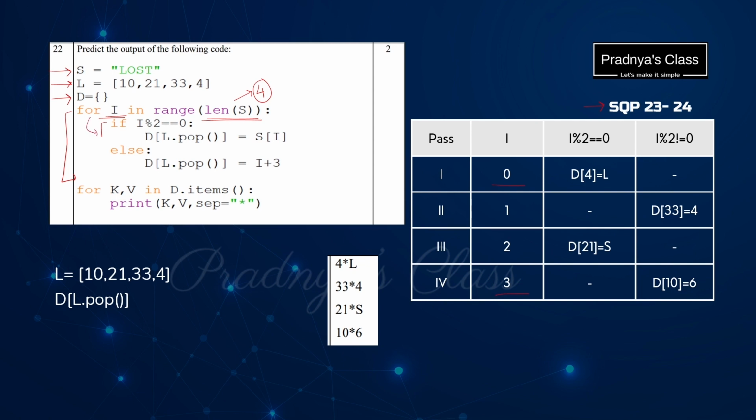Inside the loop there is one if else. If i modulus 2 equals 0, meaning i is even, we will have this expression, and when i is odd we will have another expression. So let's evaluate it. In the first pass, the value of i will be 0. It is an even number. Look at the expression. With L dot pop, we are going to remove the last element of the list. In the first pass, the last element that gets popped is 4.